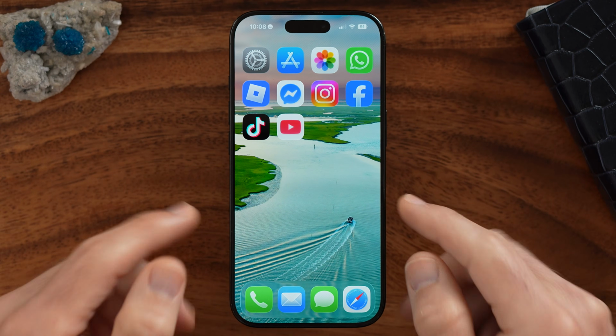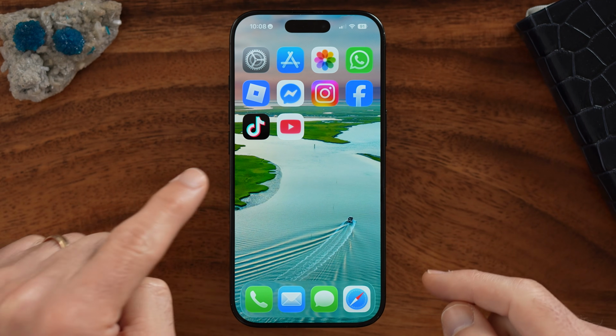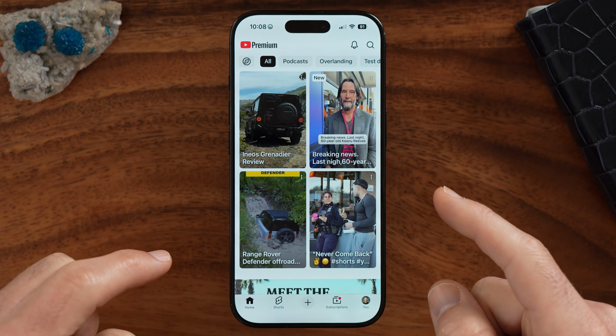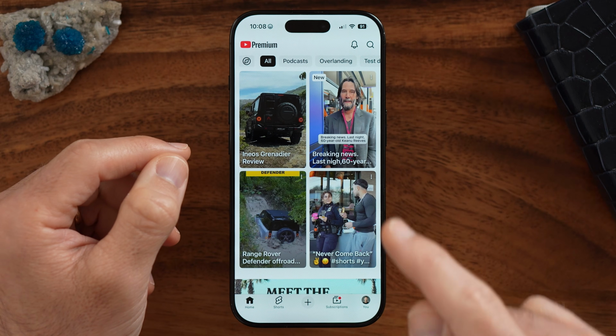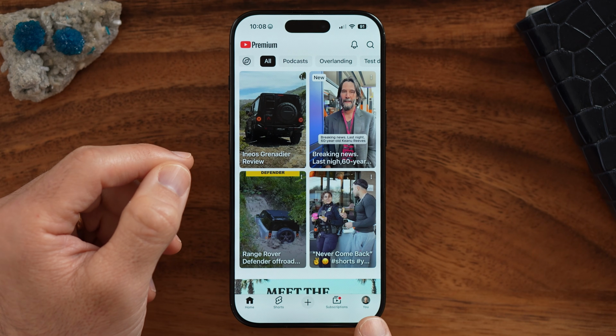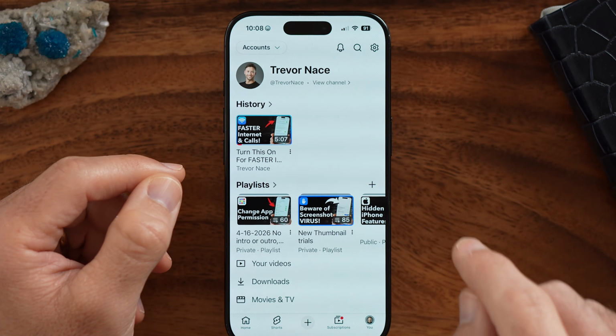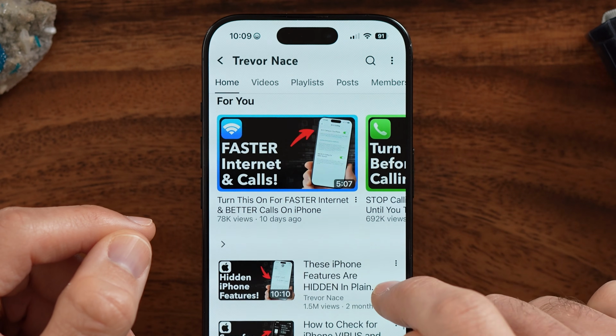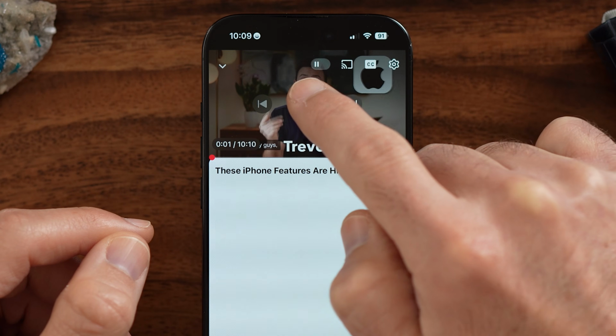Now, I'm on my iPhone, but it works the exact same on Android or a computer. Open up the YouTube app or youtube.com. And first, let's navigate to the video. I'm going to tap on You at the bottom right, and then just go to View Channel, and I'm going to go to one of my videos, let's say this video.